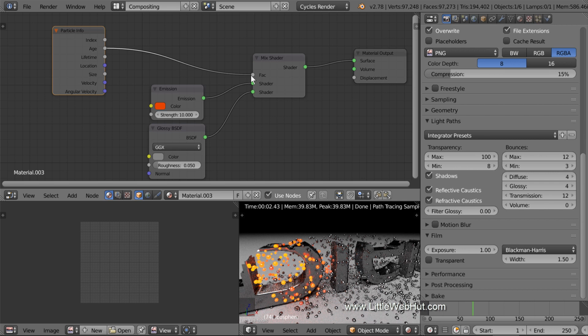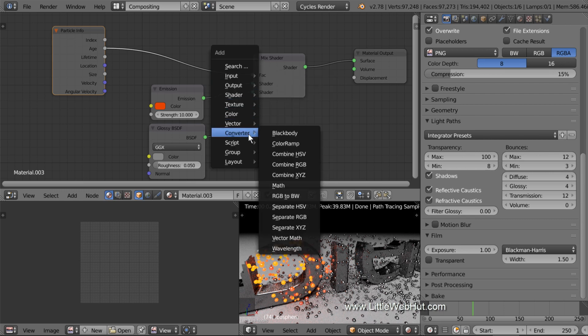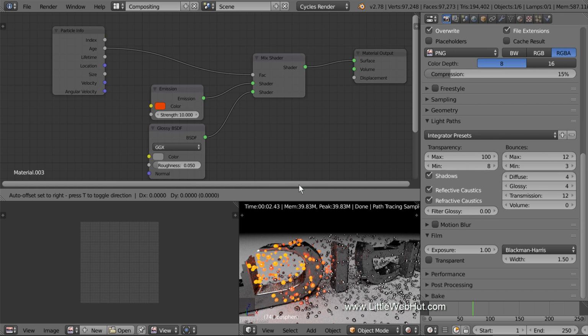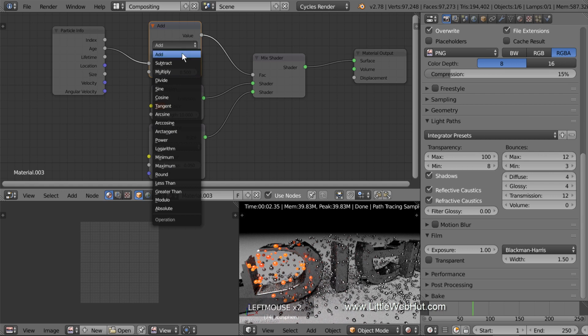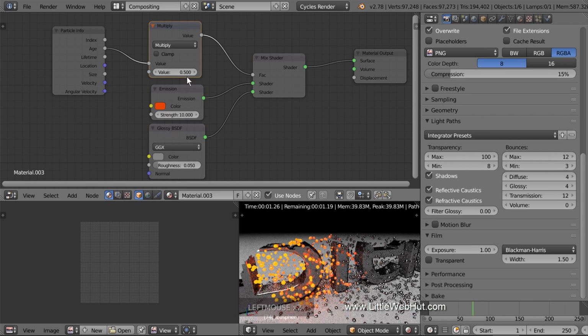You can control how long it takes for the change to occur by adding a math node. I like the length of time that it's currently taking, but I'll show you how to add the math node in case you want something different. So press Shift A and select Converter, and then Math. Drop it on the age output. Then set the math type to multiply. Now if you use a smaller multiply value, the change from emission shader to glossy shader will take longer. I'm going to use a value of 1. Now switch back to the default screen layout.